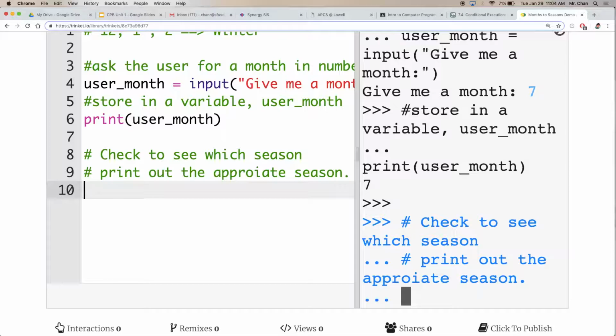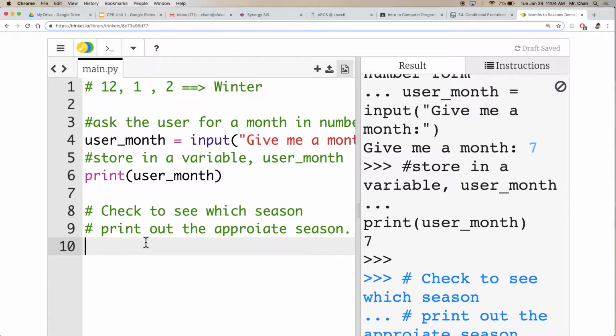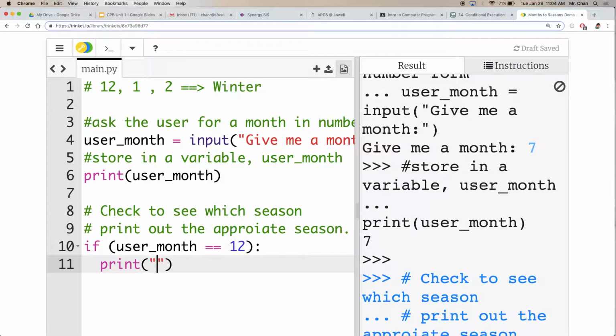Looking at the structure here, only 12, 1, or 2 should print out winter. I'm drawn to our favorite, the if statement. You have to check, is the user month equal to something? For comparison, it's double equals. JavaScript students from last semester used the triple equals. Here, note the difference between two equal signs for comparing versus one equal sign. So if the user month is 12, what do we do? For now, we'll just print winter.